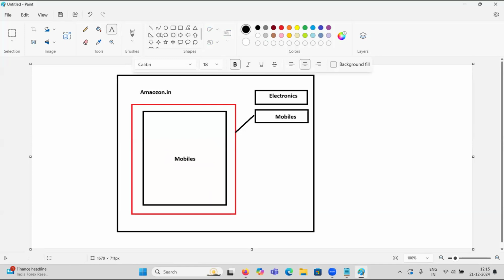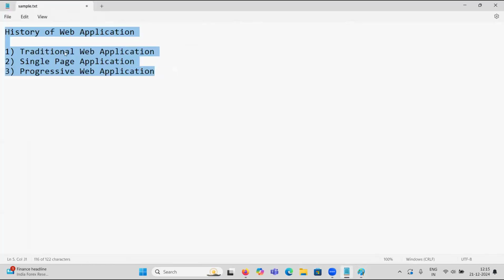Whenever you request either electronics or mobiles, the only thing is that the existing content is removed and replaced. Here no refresh is happening. So this type of application is known as a single page application. This is what I wrote here: traditional web application and single page application.